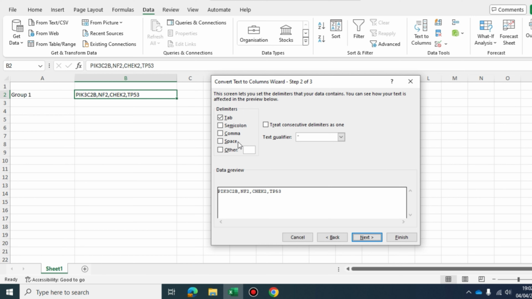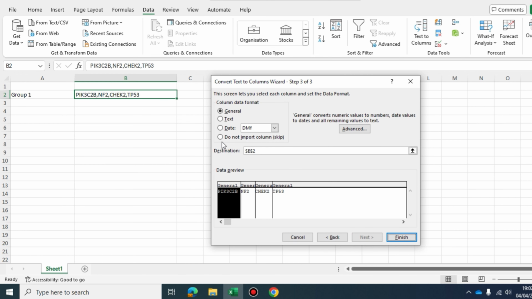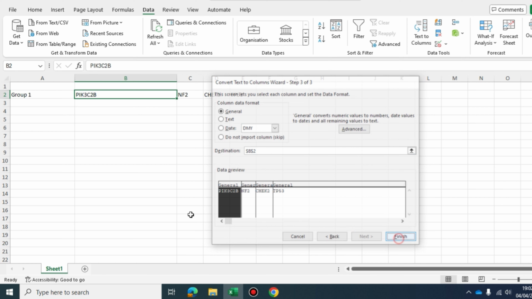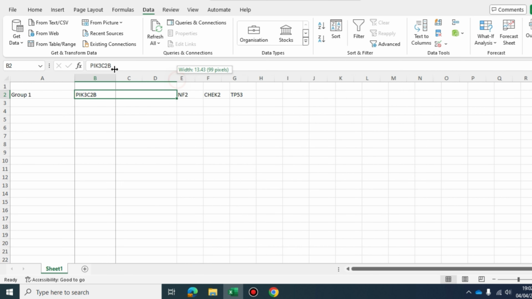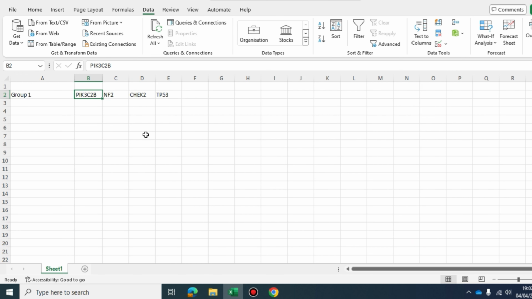Now I can clearly see that my values are separated by commas, so I will select comma. Excel recognized the comma, and hopefully now my values are separated from each other and will be in different cells. I will press next and then finish. Okay, yeah, my values are in different cells now. So this is the way you can put your values back into different cells.